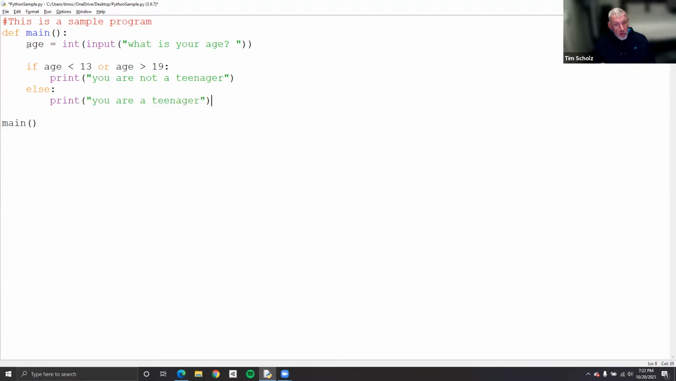So this shows an example of using the or to check for something that's outside of a range. The range is ages between 13 and 19. So instead of checking if I'm between that, I'm checking if I'm outside of that. And outside of that would be less than 13 or greater than 19.